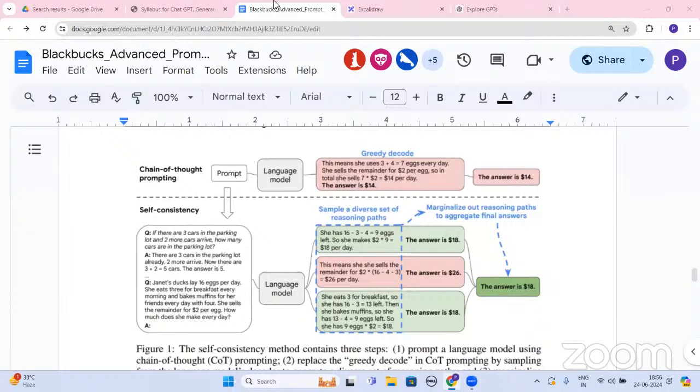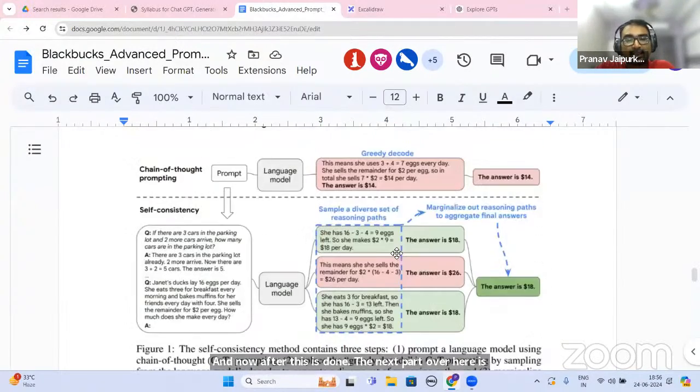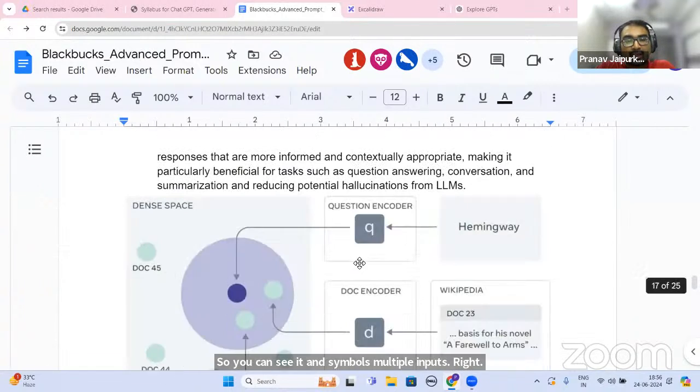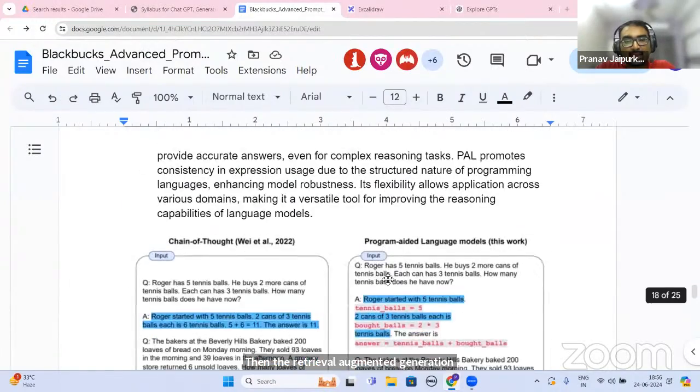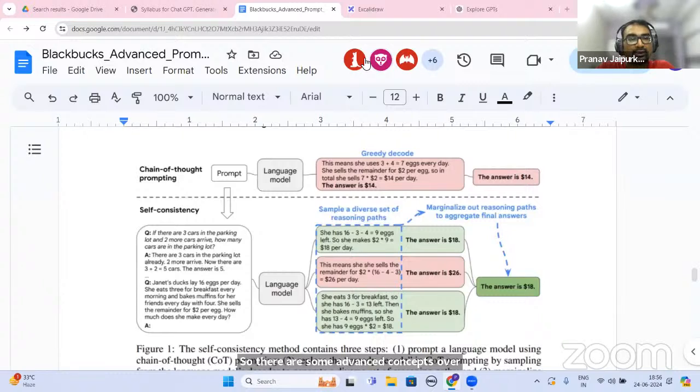And now after this is done, the next part is something that you have to read. You can see it ensembles multiple inputs, right? Then the retrieval augmented generation. So there are some advanced concepts over here for which this diagram should be clear. Take a minute for this. Take one more minute.